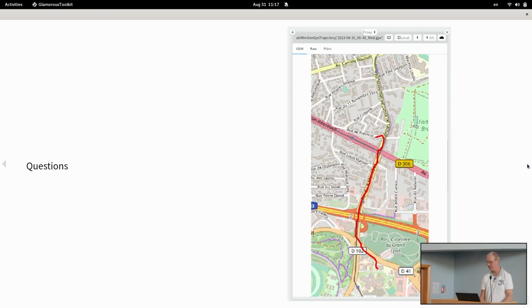Okay, and lots of time for questions and for Geisha and everything. So that's it. That's what we've been doing for getting Glamorous Toolkit to work with GemStone recently. Thank you. And any questions?